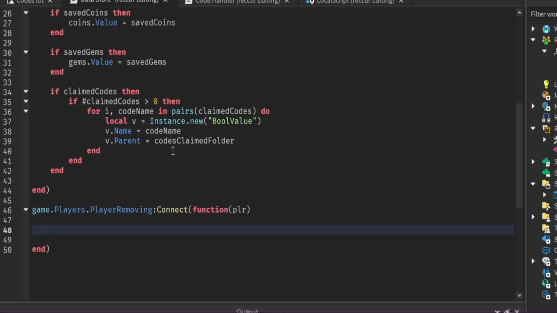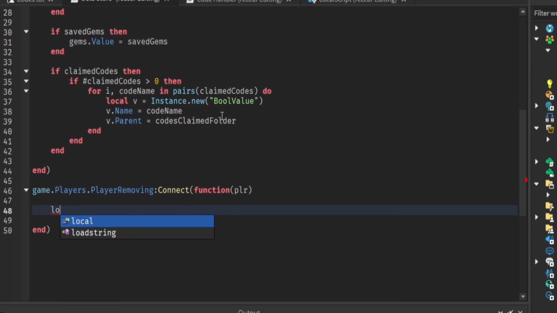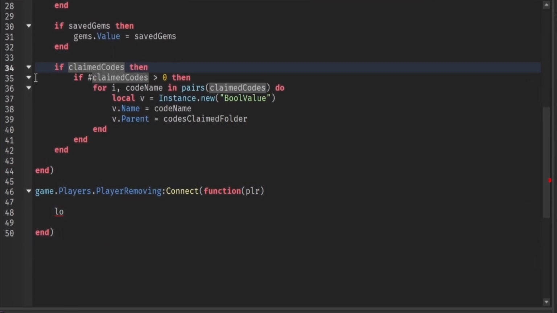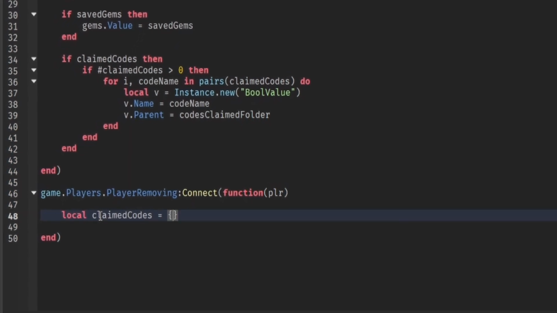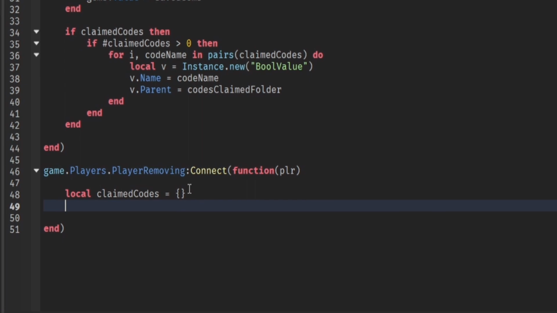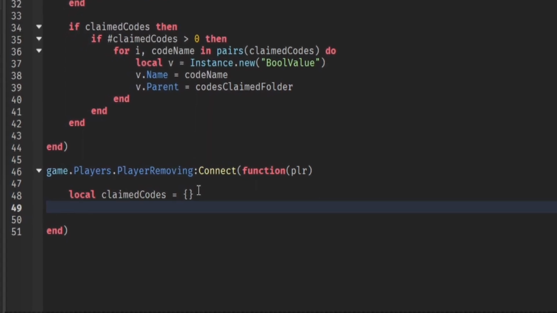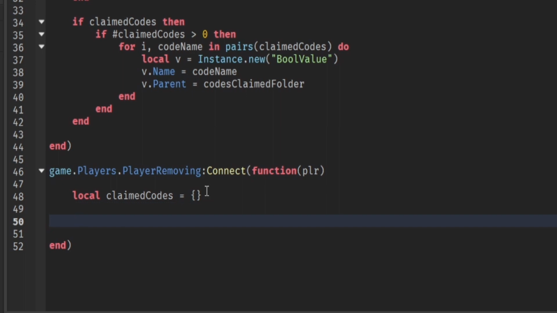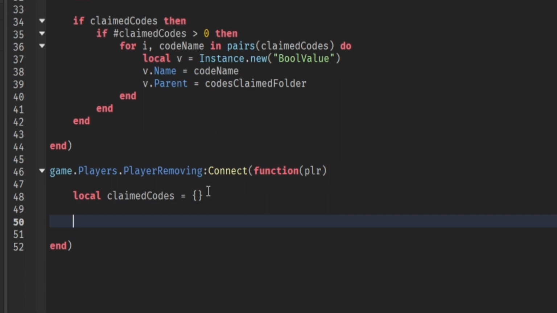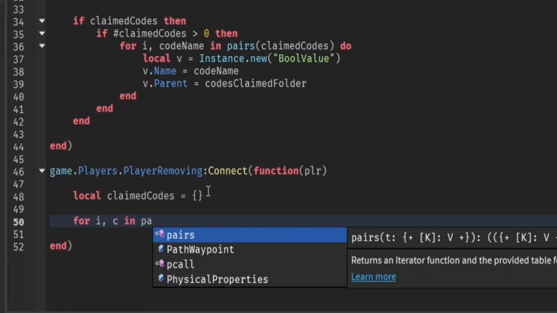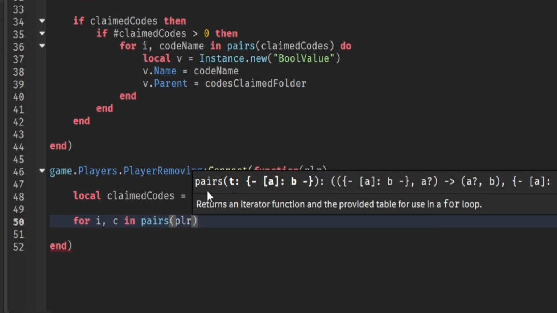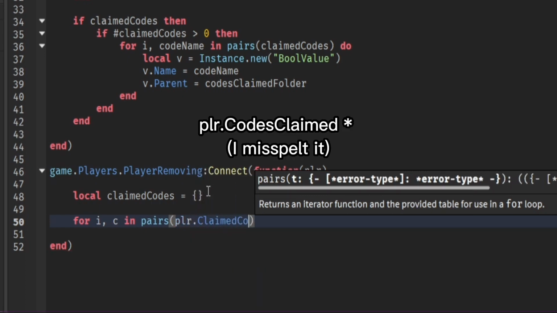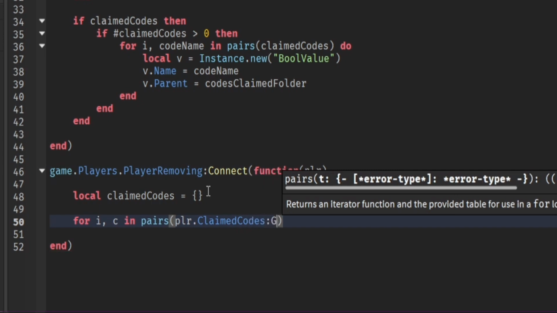Let's make a table now. So this is how we save the claimed codes. So local claim codes equals a list. Now we go through all of the player's claim codes folder in the game. So for i, c in pairs, player.claim codes:GetChildren, do.